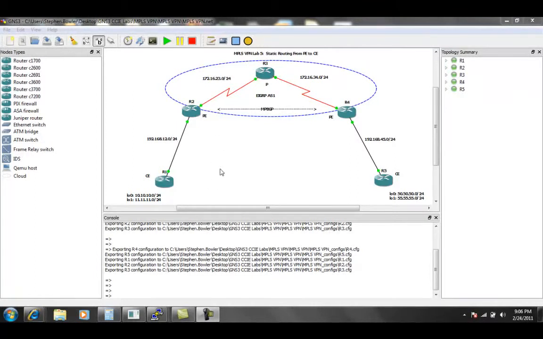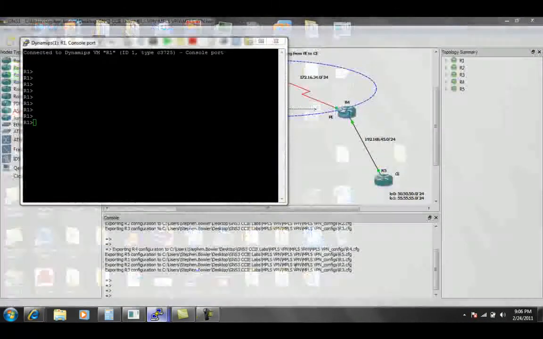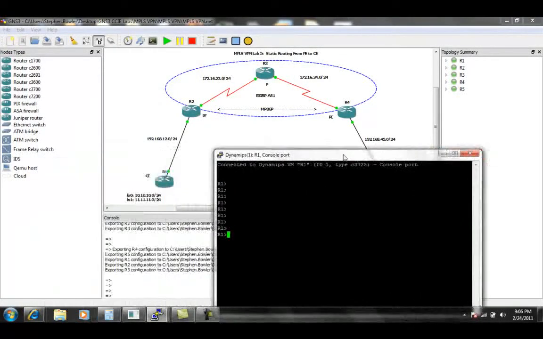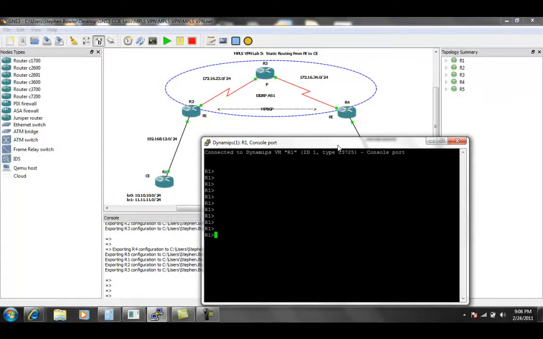So let's go ahead and get started with the initial configuration. What I'm going to do first is configure the customer edge routers. So I'm going to go ahead and go on to Router 1 first. And on Router 1, I'm going to install what's called a default route on R1.